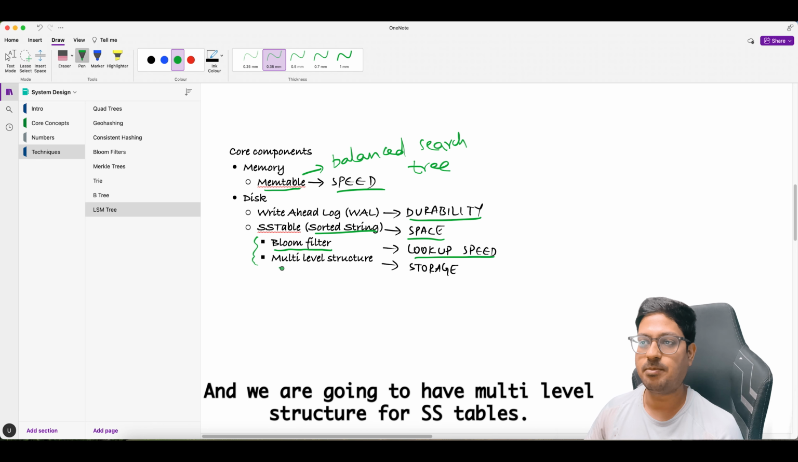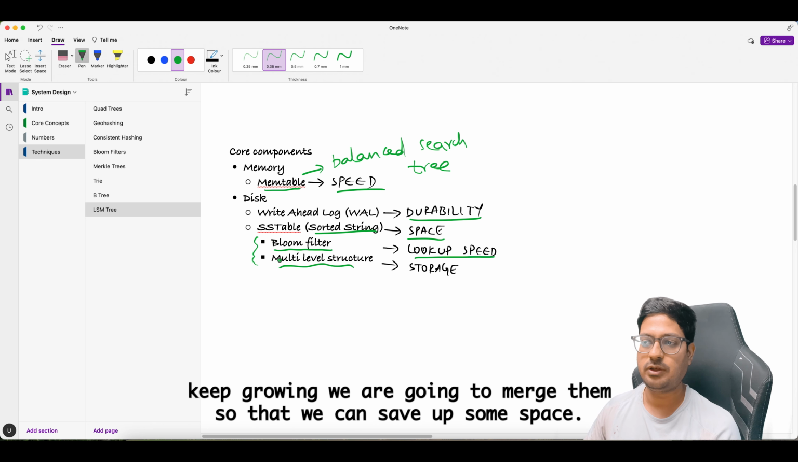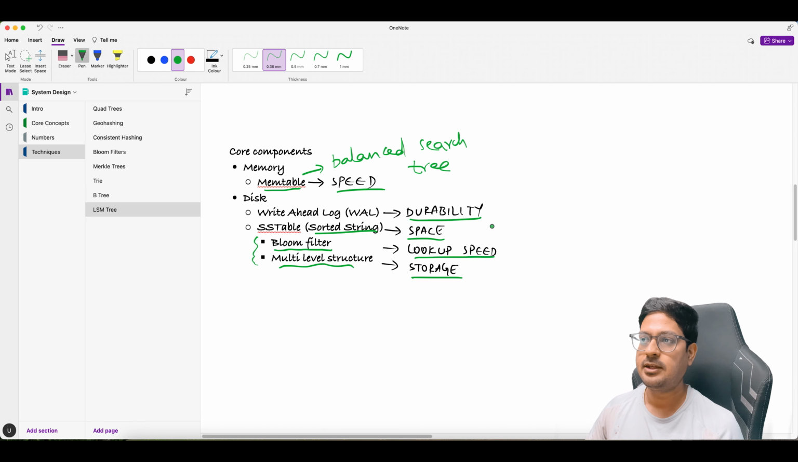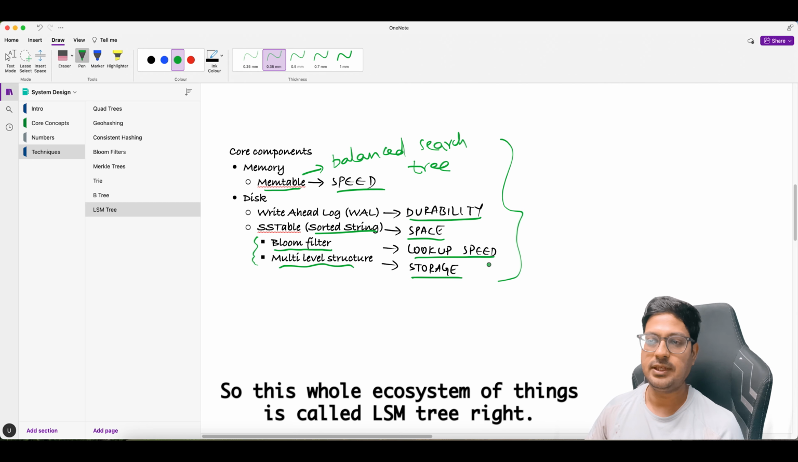And we're going to have a multi-level structure for SSTables. As SSTables keep growing, we're going to merge them so that we can save some space and get storage efficiency here. So this whole ecosystem of things is called an LSM tree.